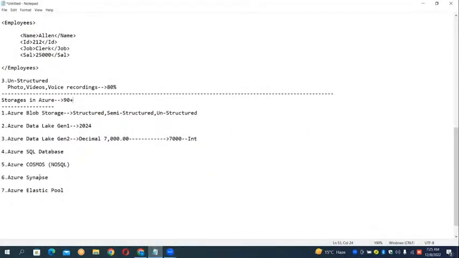So based on that, majorly these are the differences we have. Azure Blob can store any kind of data. Azure Data Lake Gen 1 and Gen 2 can also store any kind of data, but Gen 2 mostly stores the data which is used for visualization purposes. And then we have Azure SQL DB. Here structured data, that is rows and columns data only, will be recorded.